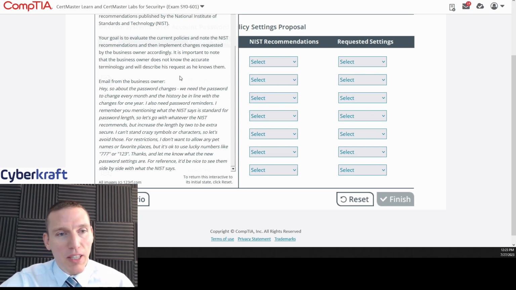All right, hey, so about the password changes, we need the password to change every month and the history to be in line with the changes for 1 year. I also need password reminders. I remember you mentioning what the NIST says is standard for password length. So let's go with whatever the NIST recommends, but increase the length by 2 to be extra secure. I can't stand crazy symbols or characters, so let's avoid those. For restrictions, I don't want to allow any pet names or favorite places, but it's okay to use lucky numbers like 777 or 123. Thanks, and let me know what the new password settings are. For reference, it'd be nice to see them side by side with what NIST says.